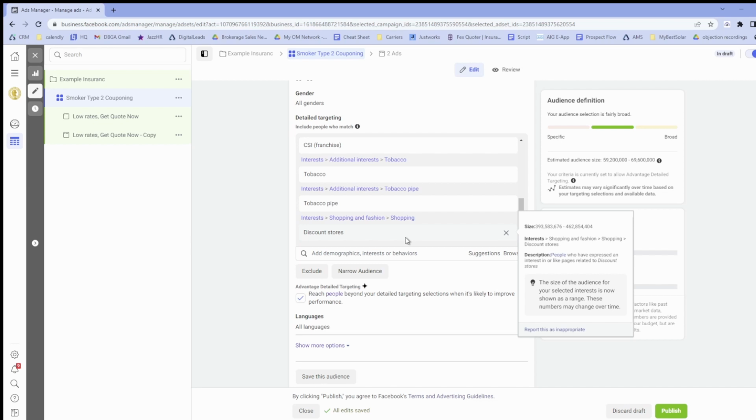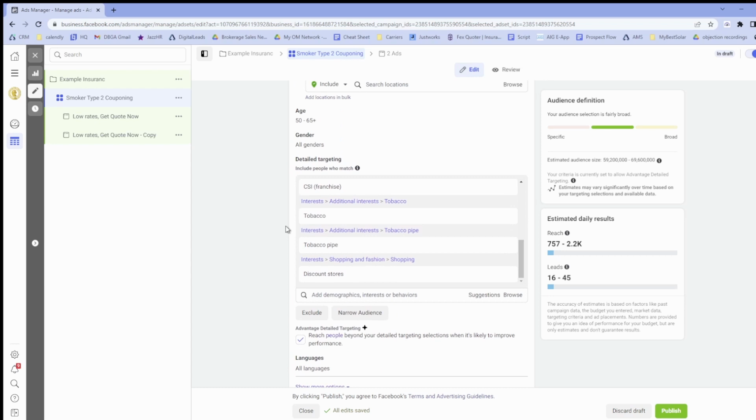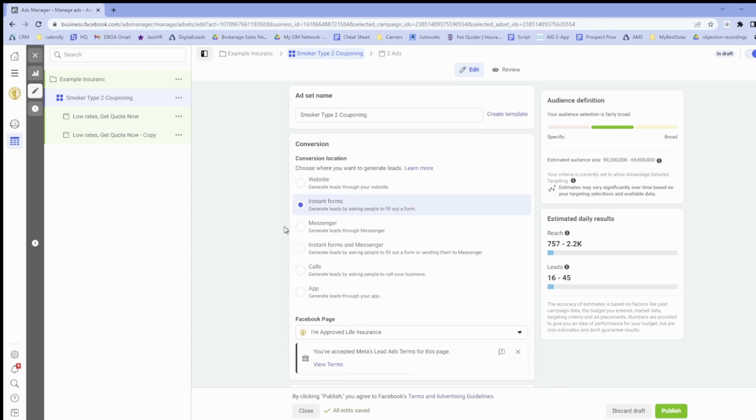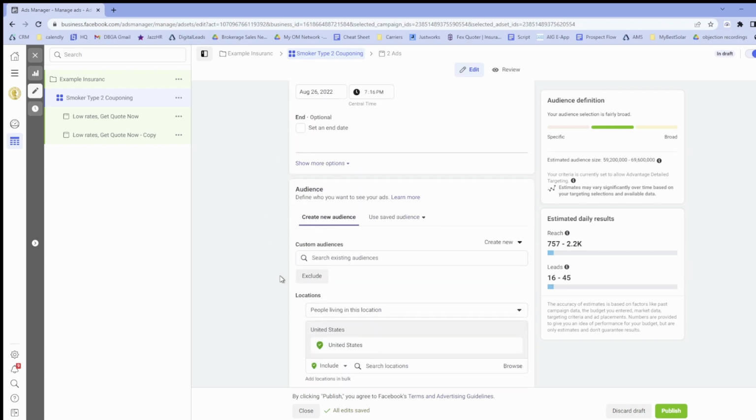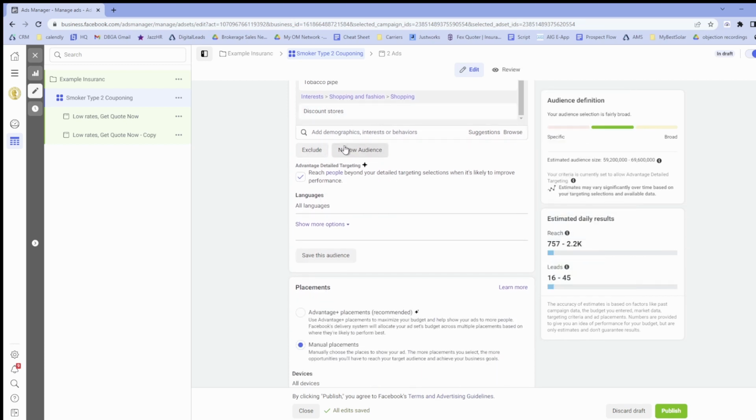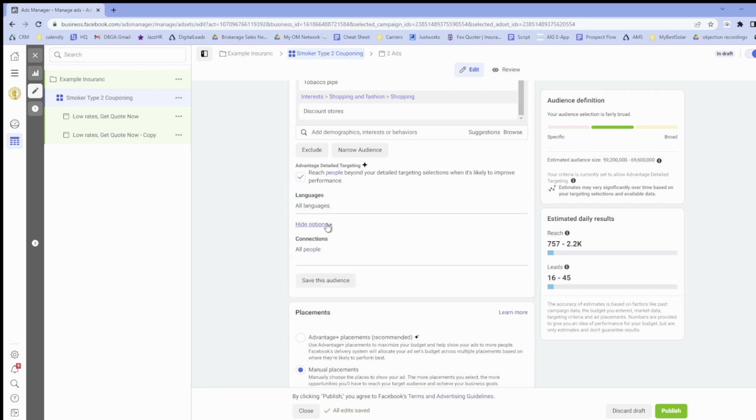Discount stores, couponing, right? So now you guys can see, if we scroll back up, why I named my ad set Smoker Type 2 Couponing, okay? Just to kind of tie it all together, right? So again, get really creative with this. You can go even deeper into demographics, interests, and behaviors, okay? You can target specific languages if you want. You can even target connections, but we won't be using this. We're going to leave that the same.